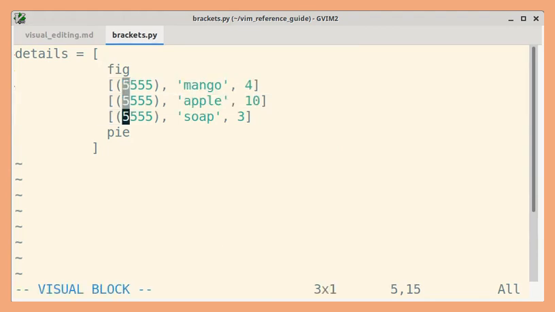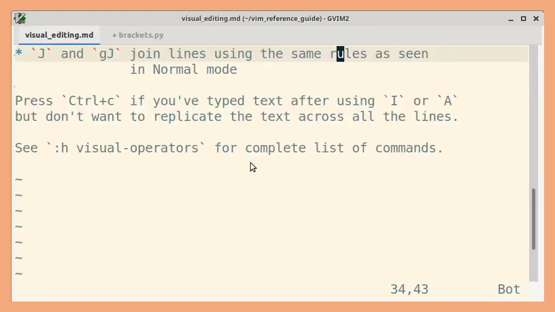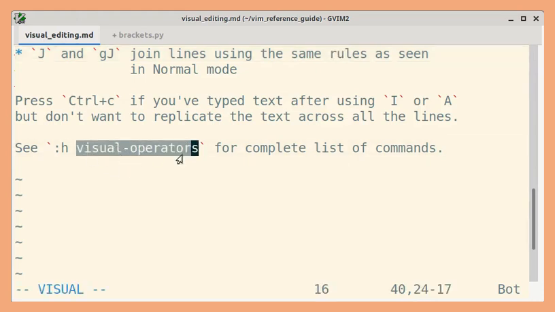Suppose I select these 3 characters using visual block and press uppercase I and type some characters. Now instead of escape, I am going to press Ctrl C. So this insertion will not be replicated across the remaining lines. For more details and complete list of commands, you can go through the help topic Visual-Operators.